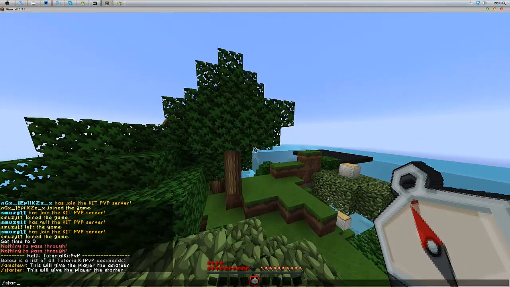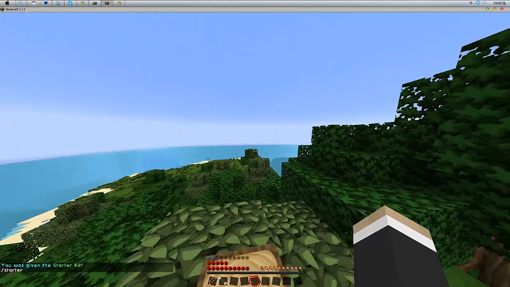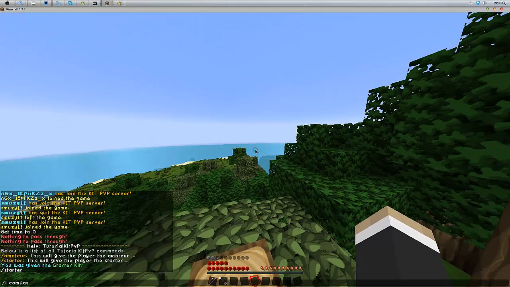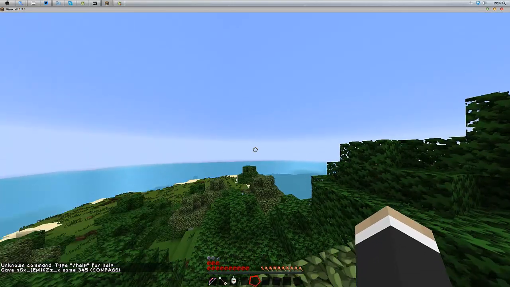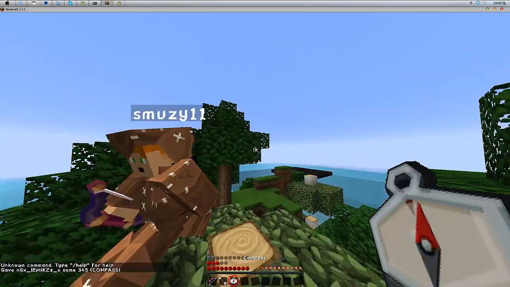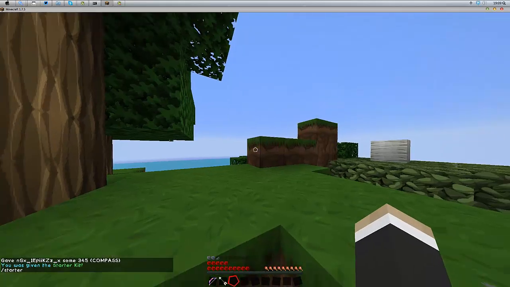So if I did /starter, it would give me the kit, but also if I quickly give myself a compass again, okay, /give ngx compass 1. Alright, if I right clicked it and clicked starter, it would also give me the kit, because all that is a command.